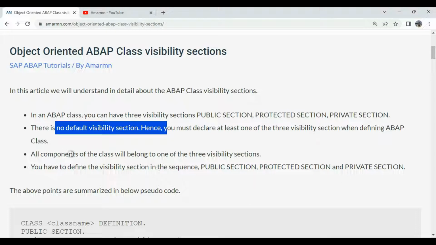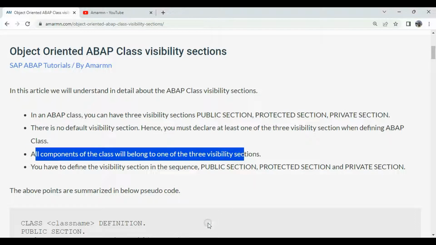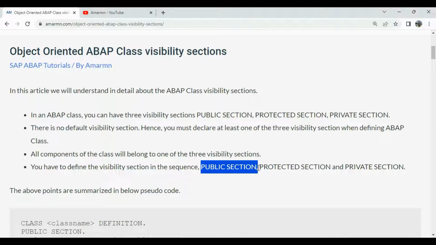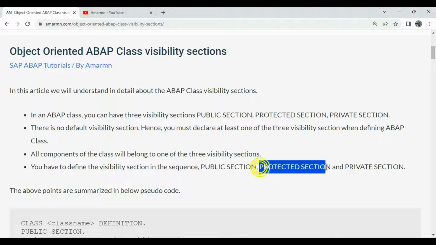This point I have already discussed: all components of the class will belong to one of the three visibility sections. Then you have to define the visibility sections in sequence. You have to define the public section, and after the public section, you can define the protected section, and after the protected section, you can define the private section. You have to follow this sequence, else you will get a syntax error.